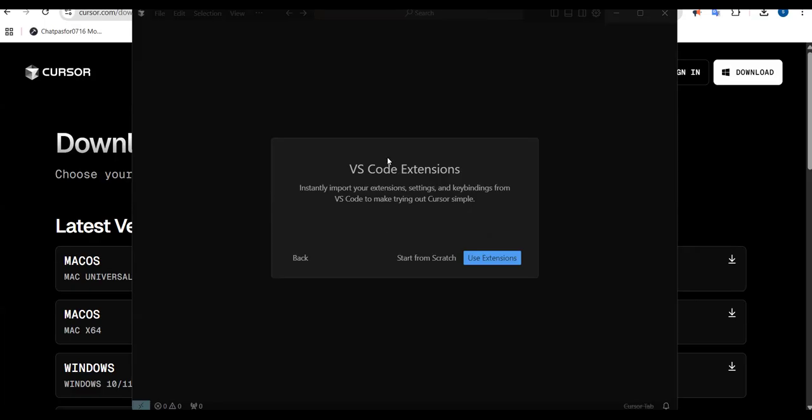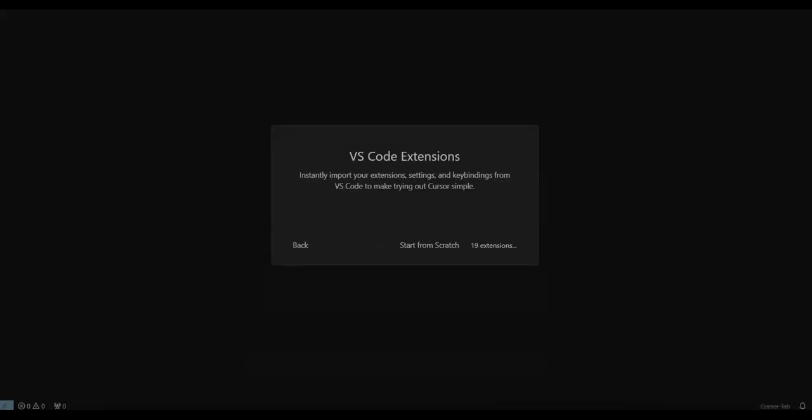For the Cursor setup, like VS Code, you want either the VS Code environment or you want to set it up from scratch. I want to continue with the VS Code environment, so that's why I'm clicking on use extension, so that the VS Code related environment will be set up for me.